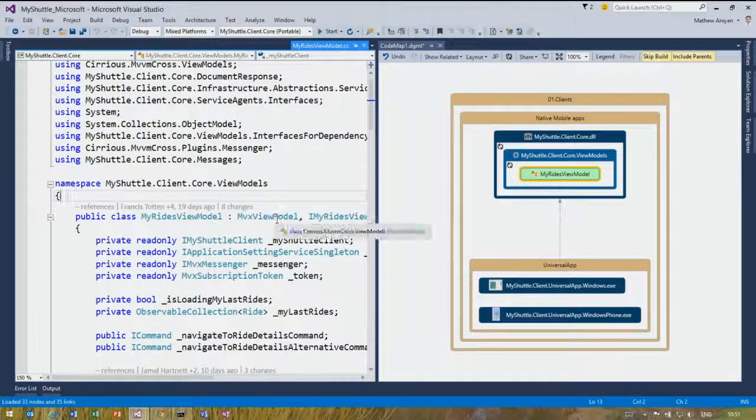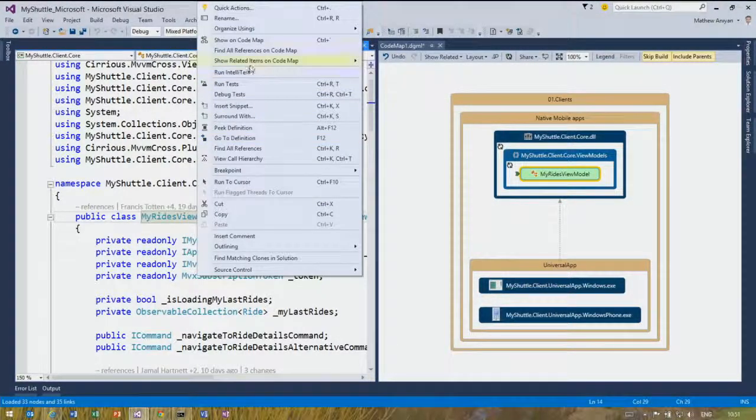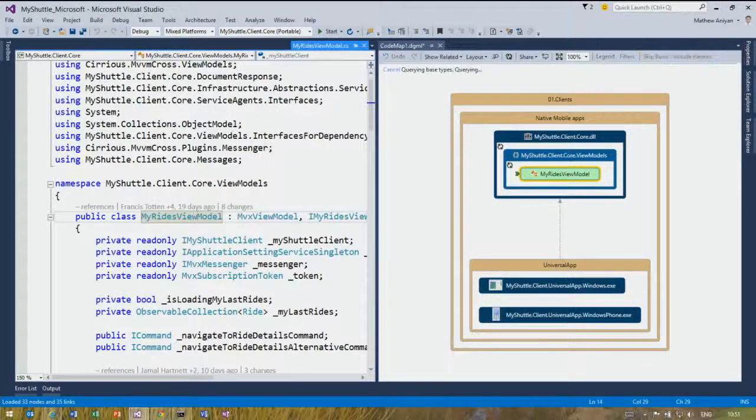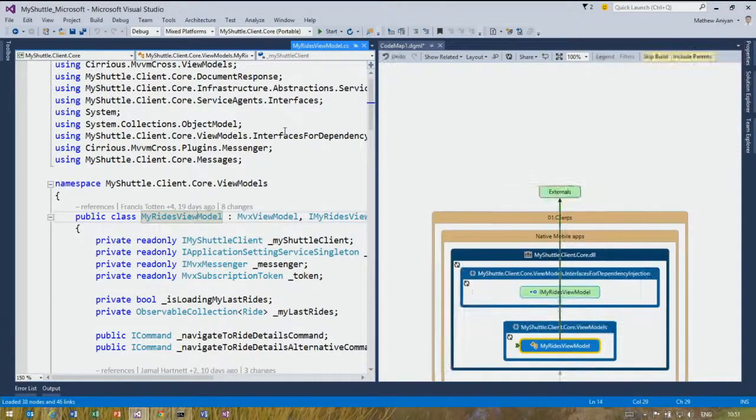Now back to our code map. Here I have my rights view model. One of the things that we can do here is right-click on it and do additional operations. So for example, I want to see all the base types of that. What it will do is perform that search and draw it on the code map right there. So you can explore from the code editor onto the code map surface.